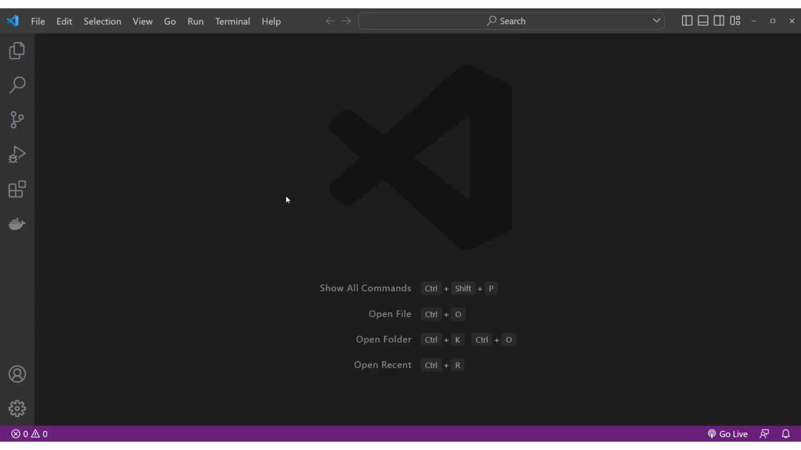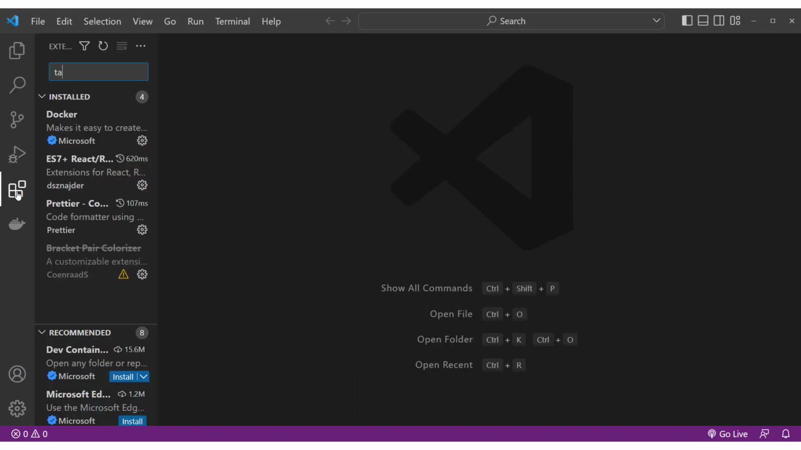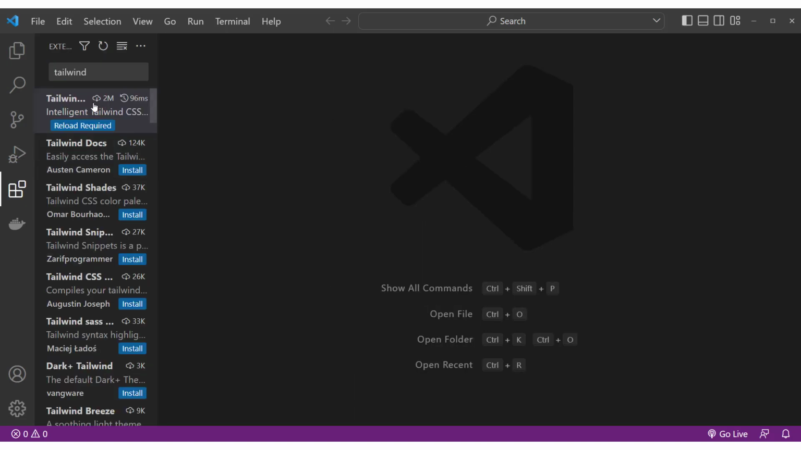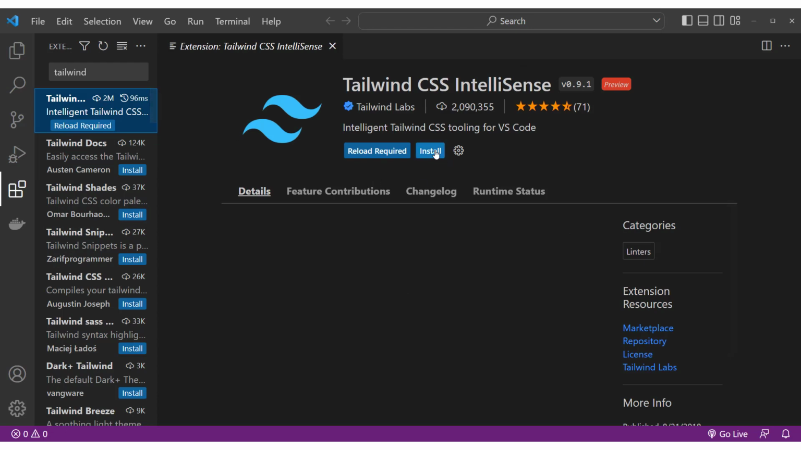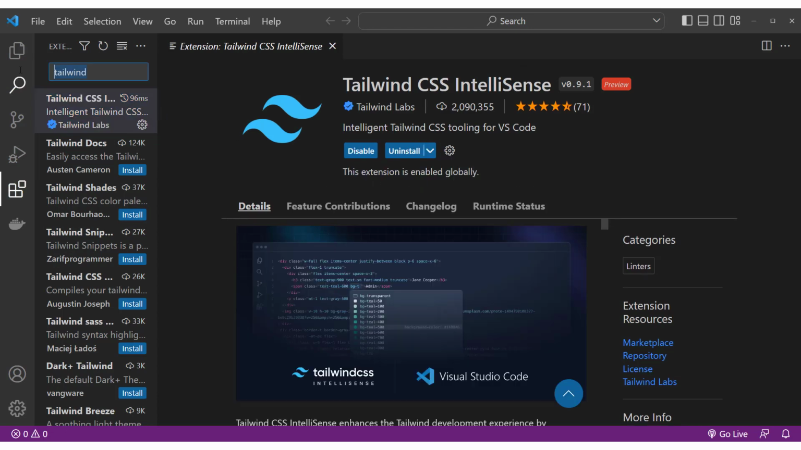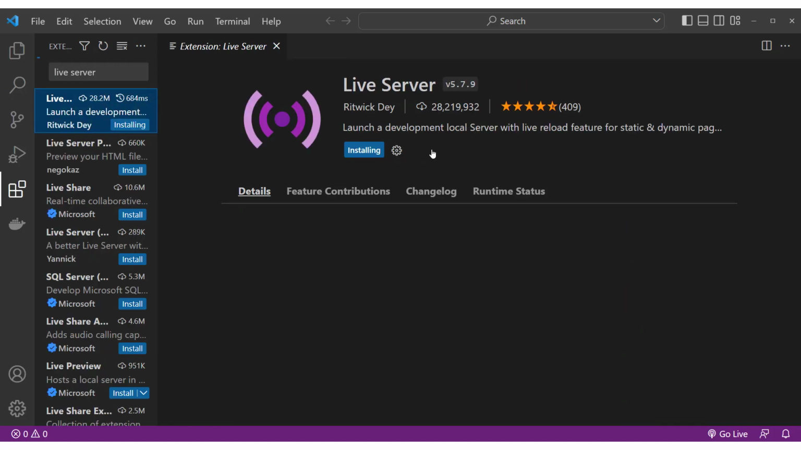So here is VS Code. We are going to install two extensions that make it easier to build projects in VS Code. Open up the extensions panel on the left side and search for Tailwind. Here is the extension I am talking about, just install it. Again, let's search for Live Server. Here is the extension, just install it.